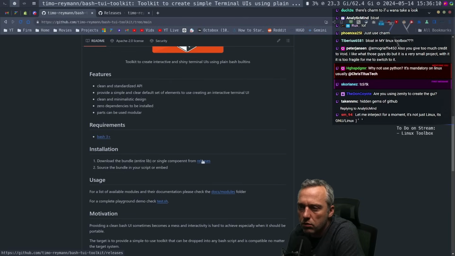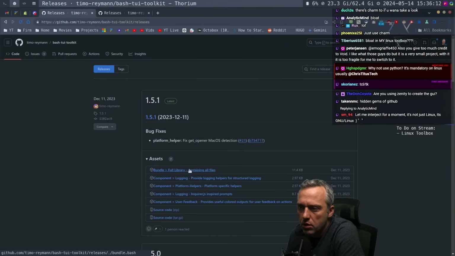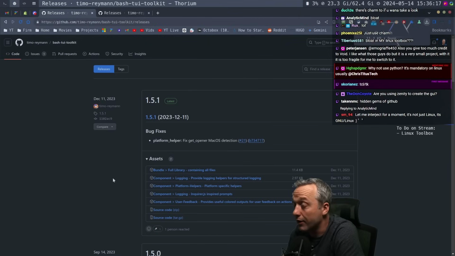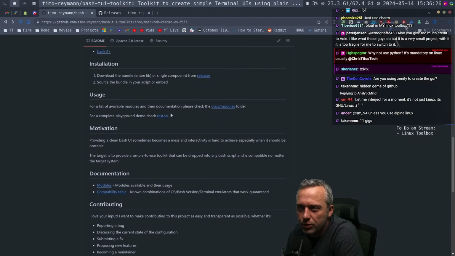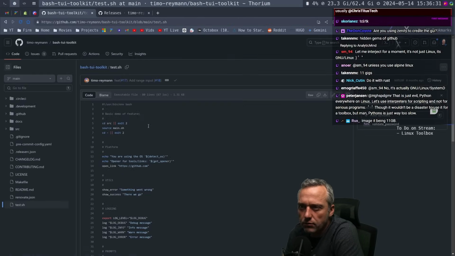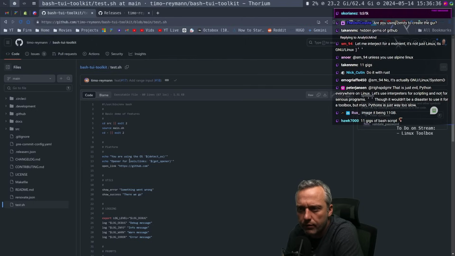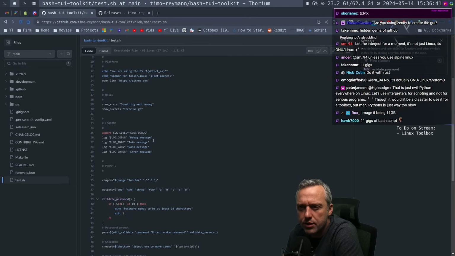So let's grab from the release. Let's just grab the whole bundle, all 11 gigs or 11 gigs. It's not even 11 megabytes. It's 11 kilobytes of that. And then we'll just do the test file here. Where's it sourcing the library to use that? That's the thing. I'm like, source main.sh.